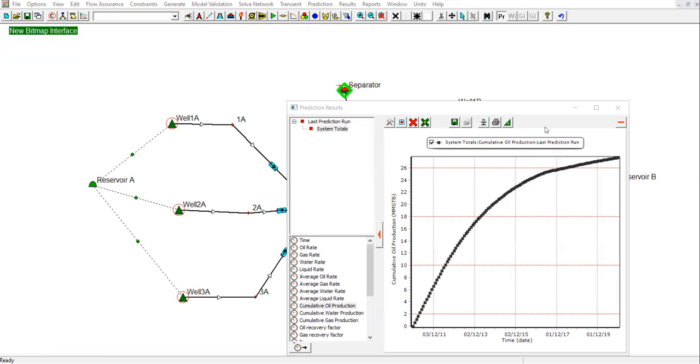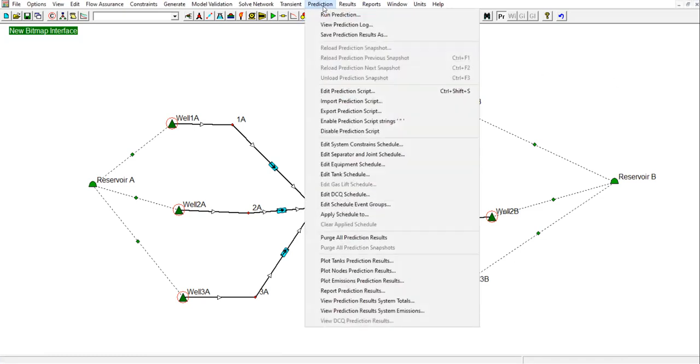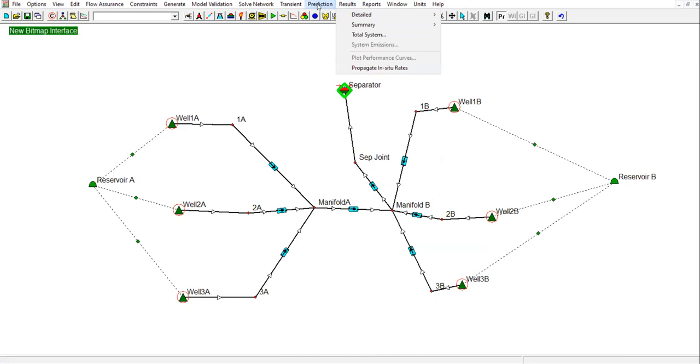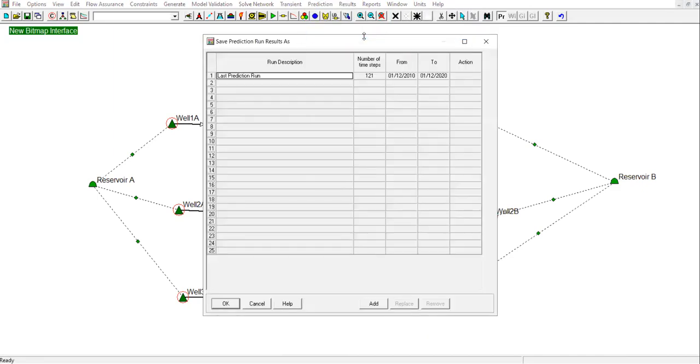Okay, so I'm going to close it. To save the results of a run, we can access the prediction menu. And then you can see here, save prediction result as. So we can click this option.